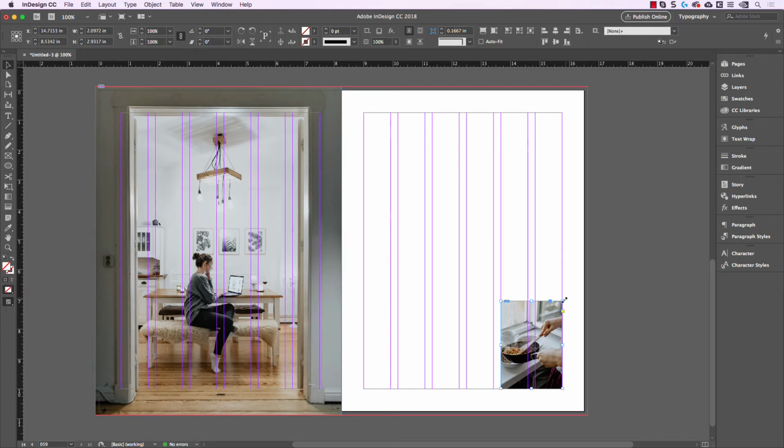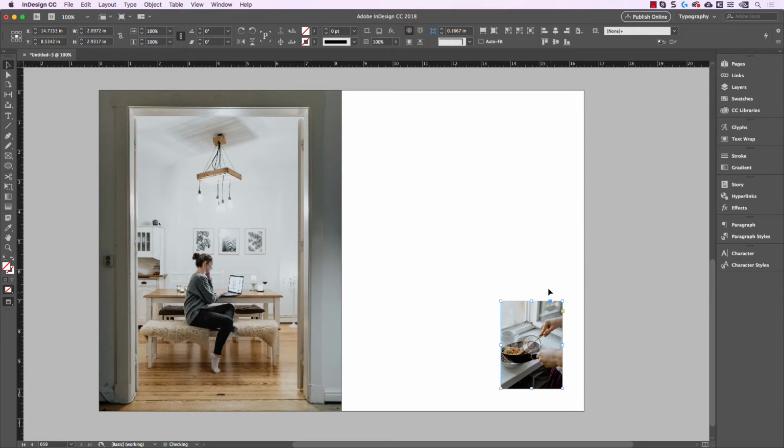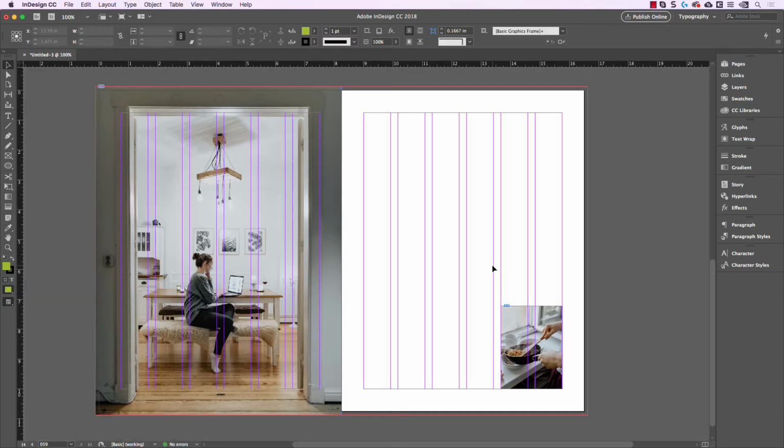Another possibility is maybe I want to really grow it and have it actually extend and bleed off the page. So that's another possibility with that image. I think in this case, I like it to be just within the column structure. I'm going to shrink that down just a bit. There we go.